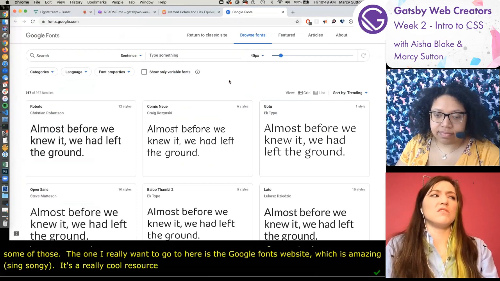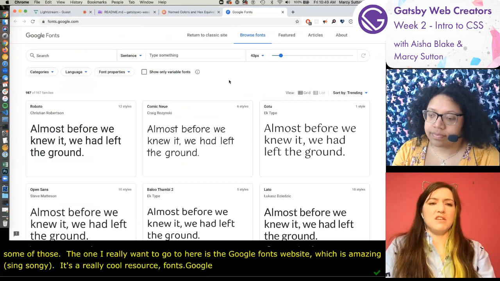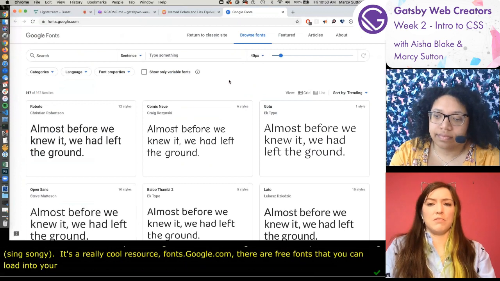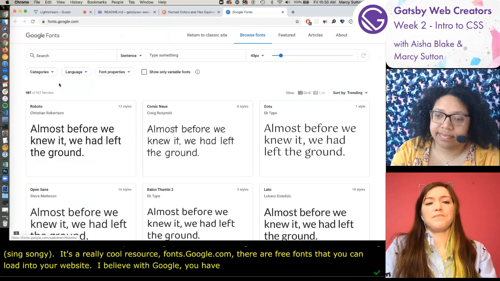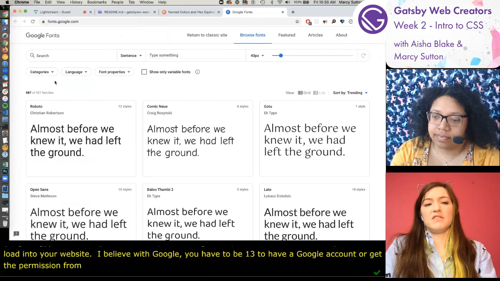I believe you have to be 13 to have a Google account or get the permission from your parents. So the Google fonts you can load directly into your web pages.